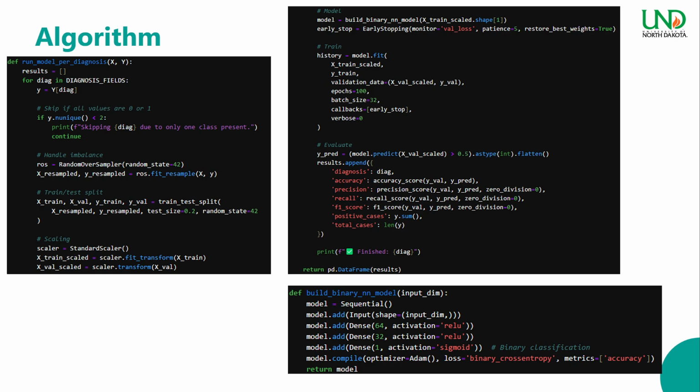Then I build a pretty standard feed-forward neural network using Keras: two hidden layers with ReLU, a sigmoid output for the binary classification, and binary cross-entropy as the loss function. To avoid overfitting, I use early stopping and restore the best model weights. And then after training, I generate the predictions.